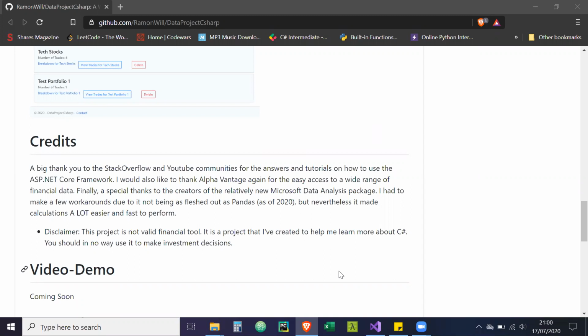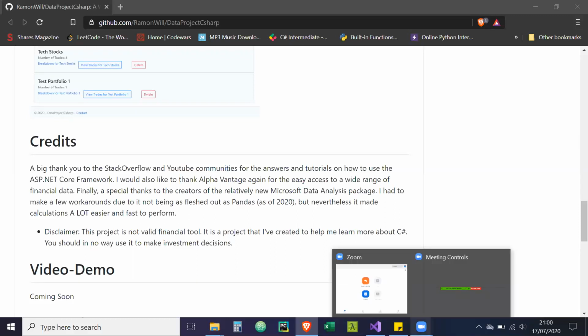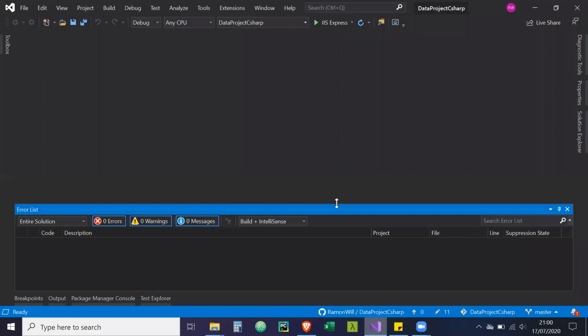And I actually really like it. There's still a lot of development that needs to be done, but it's a fairly new project and it's looking good so far. So if I enter this website, let's go to IIS Express. It's just waiting for the localhost to load.